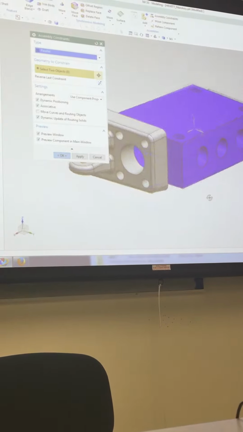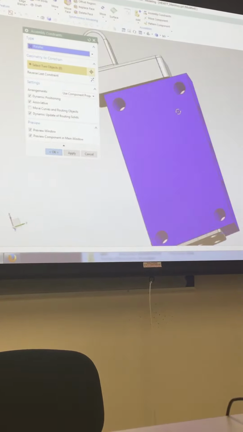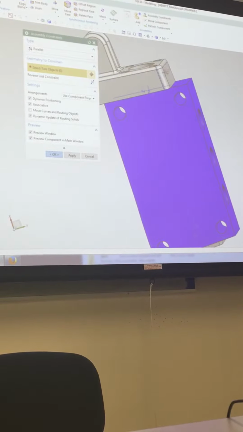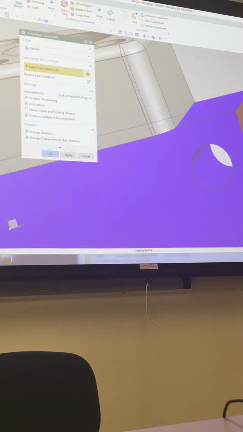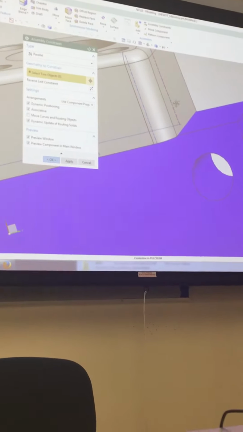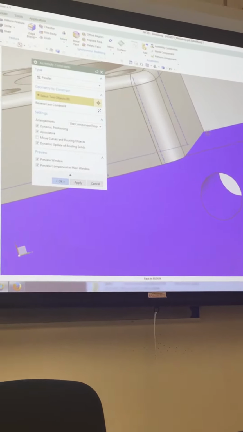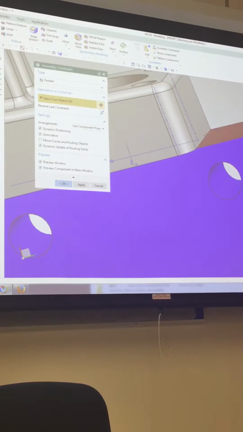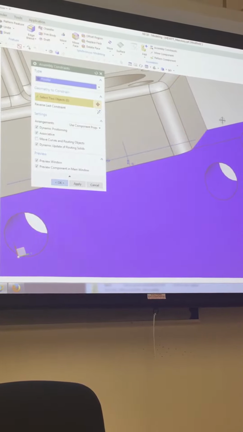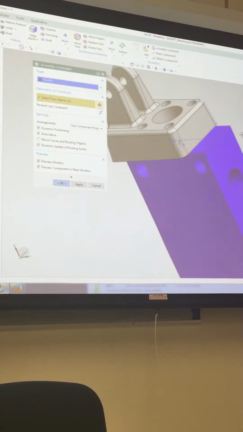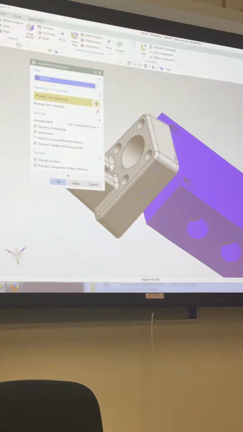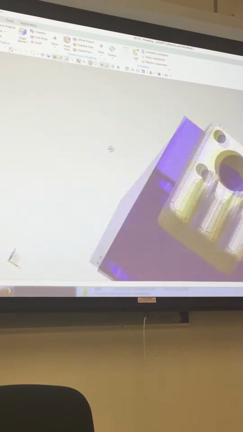Now, this parallel, you'll notice this thing has a draft on it, because this is designed to be cast. And so I can't make this whole flat surface parallel to this flat surface. That's not going to work. That's going to over-constrain. He's going to say, that doesn't work. But what I can do is say that this edge should be parallel to this edge. And he doesn't mind that at all. It's fine. Okay.